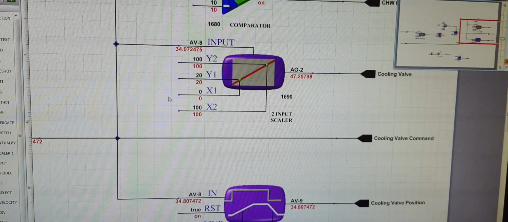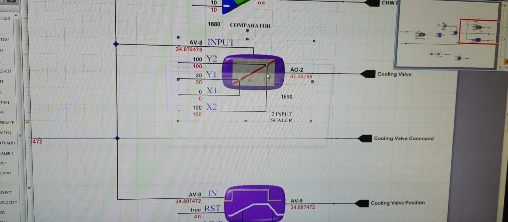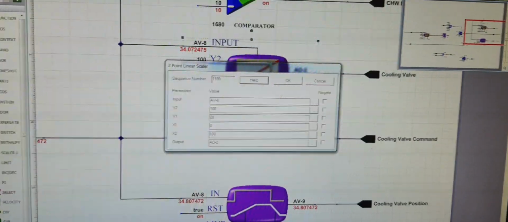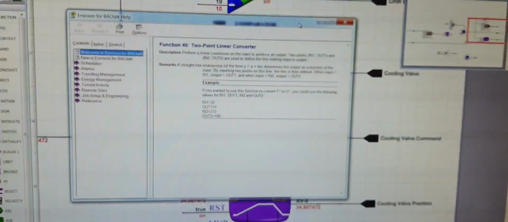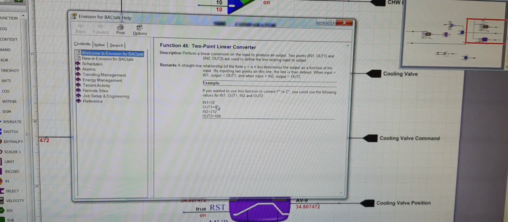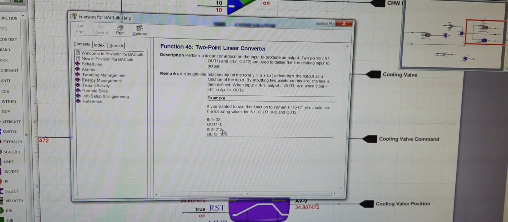So what we're doing here is, we are using a two input scaler. What this does is, if the input is 0, that's 2 volt DC. If it's 100, it's 10 volt DC. So this is how you can understand what this particular module is doing. It's a 2-point linear scaler. I'll show you here. Say input is 32, output is 0, and input is 212, output is 100. So basically converting Fahrenheit to centigrade, it's an example given.